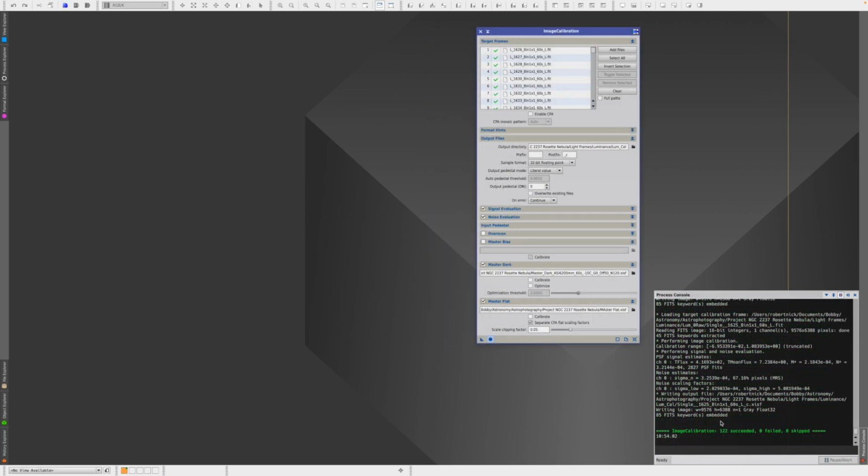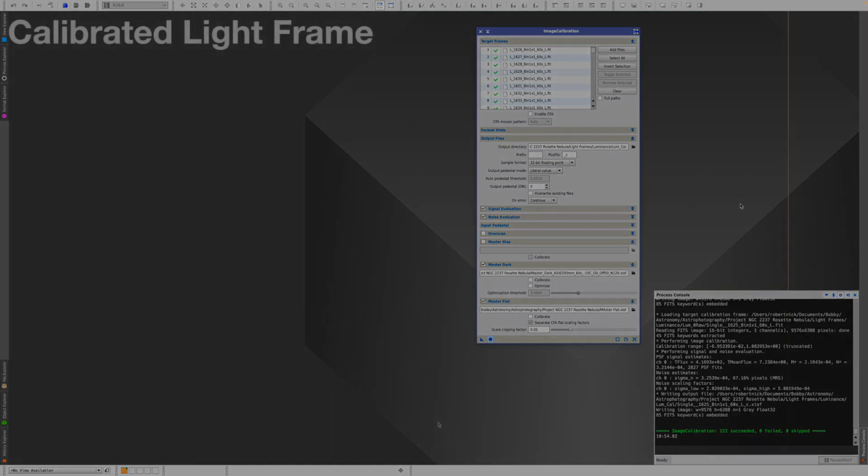So we just finished calibrating all of our light frames. It took a little bit over 10 minutes, almost 11 minutes, and my poor little CPU cooling fan has been running flat out this entire time. So you can see 122 succeeded, 0 failed. So now it's time to move on to our next processing step.